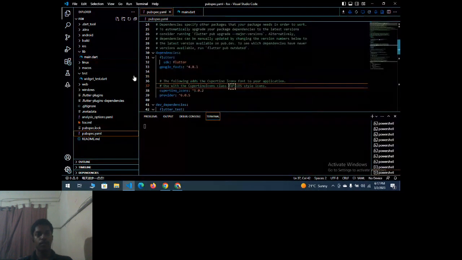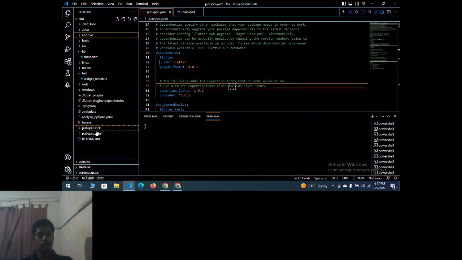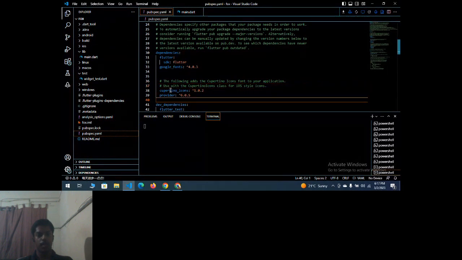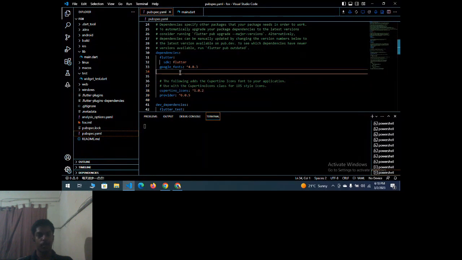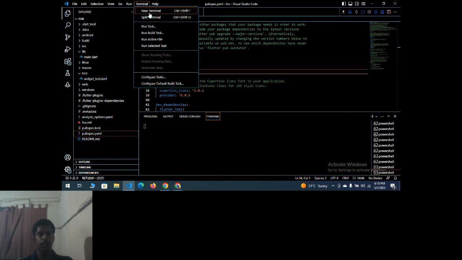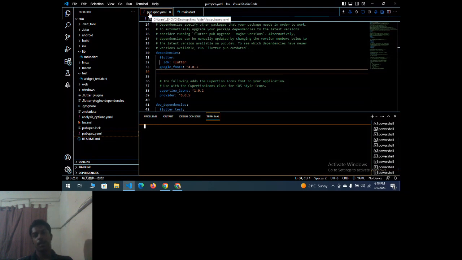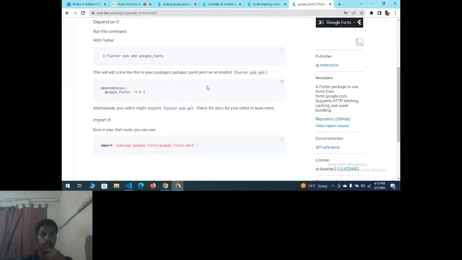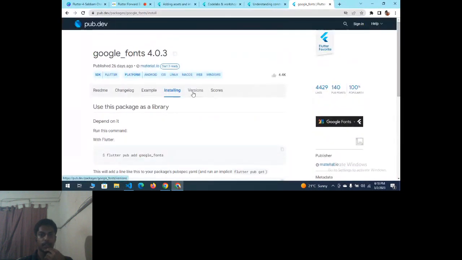Okay, under Android, if you want an assets folder, you can add an assets folder. If not, nothing much is required. Okay, here you can paste the dependencies. And you can see here Cupertino icons. Cupertino icons are also provided by it. So when you're using it, you are going to do that. Okay, this is the installation process, and here you can see the versions.